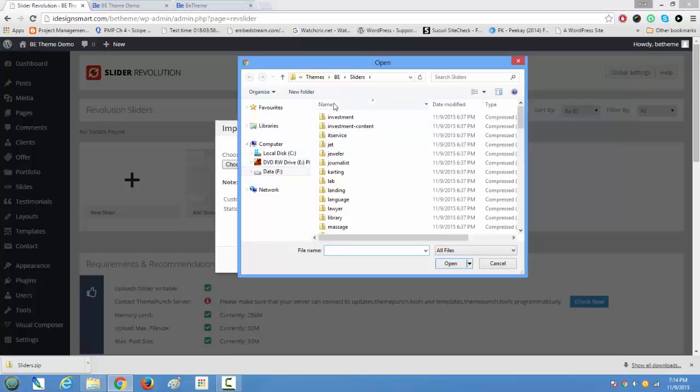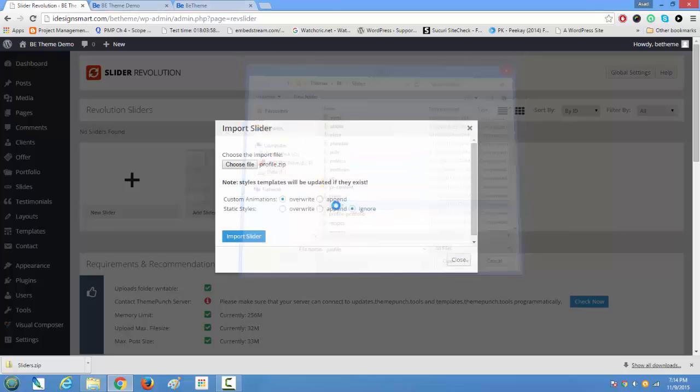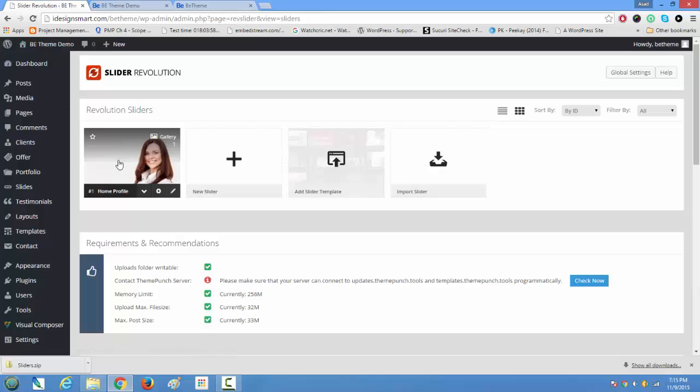Once I click on that, I'm going to say import slider and choose. By the way, these sliders all come with the theme, so the Muffin group was very nice to send me this theme and these sliders so I can create this demo, and I'm very thankful for that. So once you select the profile.zip, you click on import slider, and it should import the slider on my site. So it displays this message, and now I see this picture, which is the same picture that I was seeing on the demo.